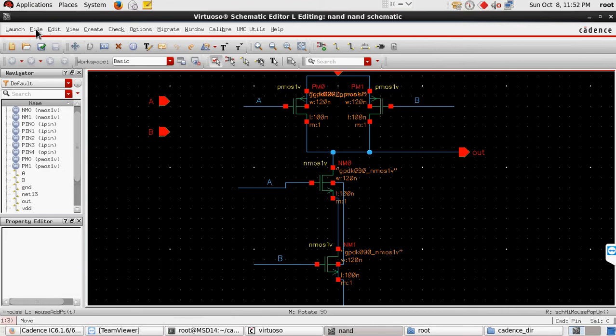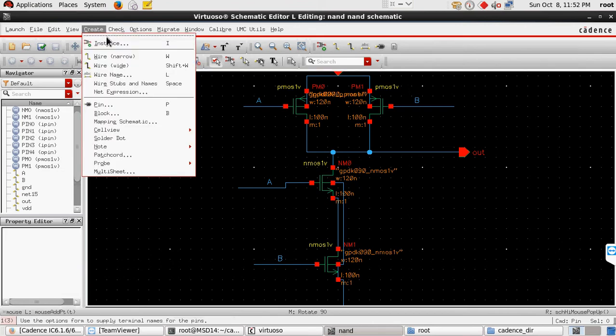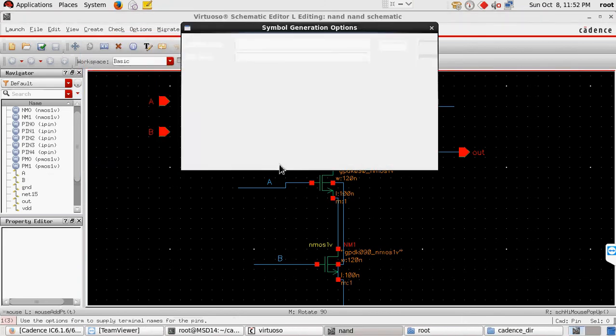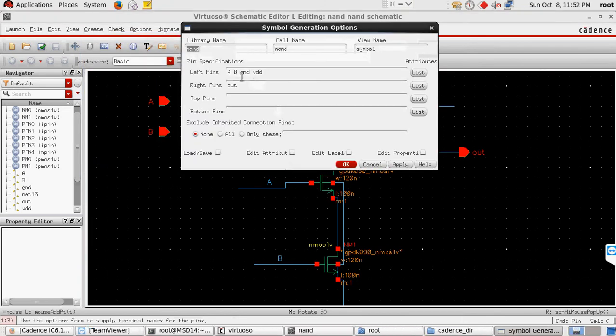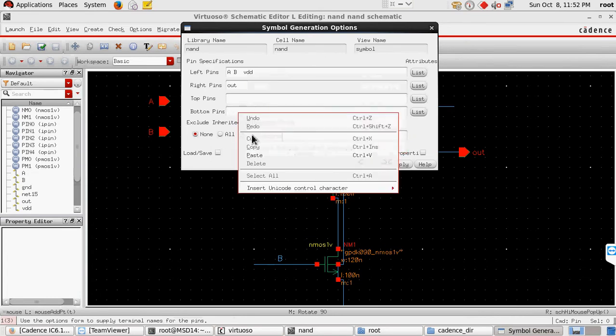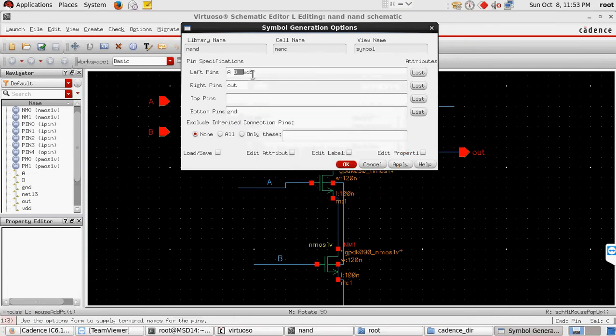Now create the symbol. For the symbol, just go to Create, then Cell View, and click OK. Now choose which direction you want. In the left direction we click this one, and ground we put at the bottom, VDD on top.